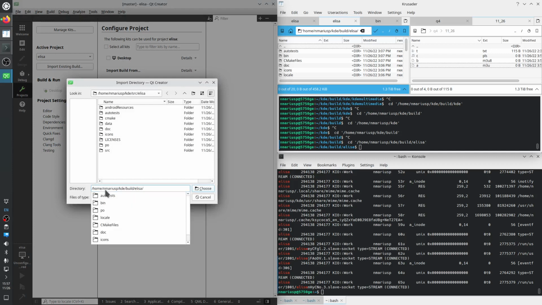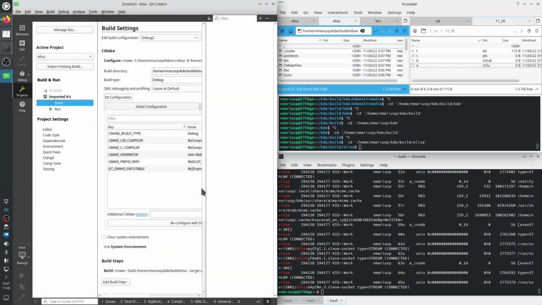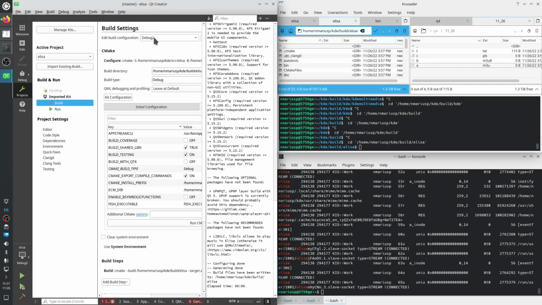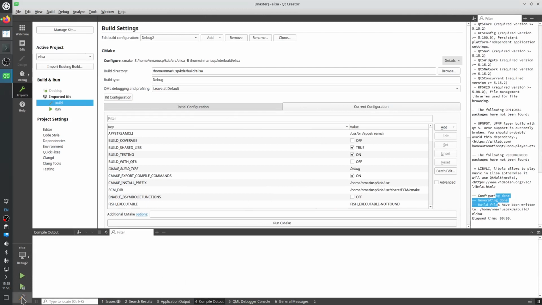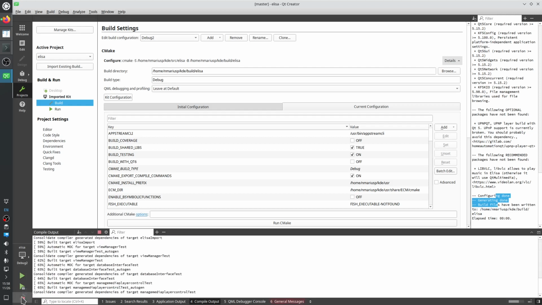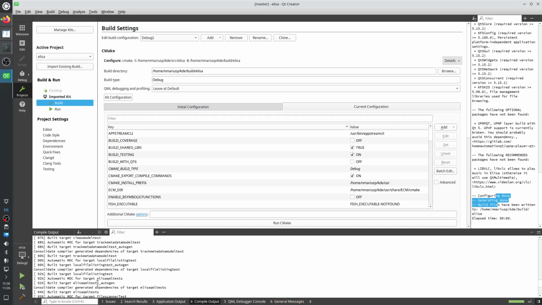We go paste. So tilde/kde/build/Elisa. We just open the directory. Don't select any file in there. So choose. It has created a new build configuration, which is called debug2. It has run cmake configure successfully. Okay, let's build, which would be make. Okay, 100% success. And now we can run.